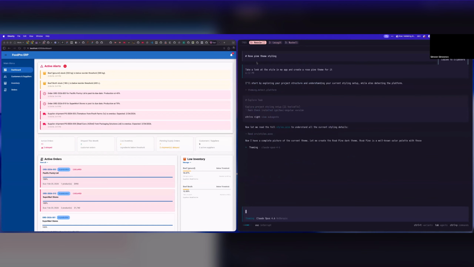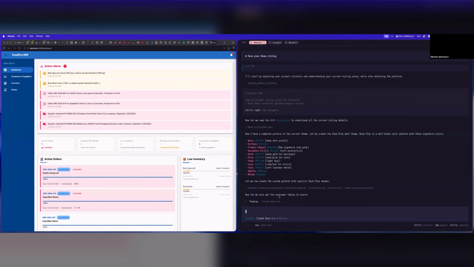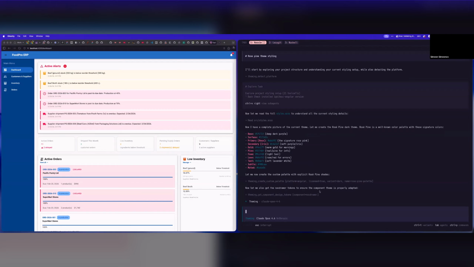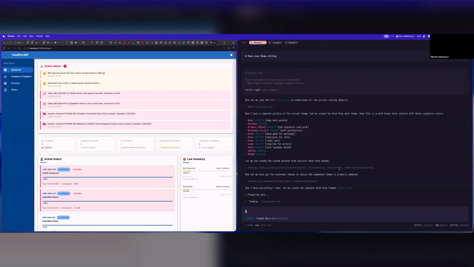So let's see. It assessed that we need to create a palette with the following colors, and you will see that it's now calling the create custom palette tool from the theming MCP. And in a second, we should see our application after it writes the styles to the style sheet. It decided to write them too. We'll explore which one it was in a second. You will see that it's calling the tool with the platform Angular, license true, variant dark, because Rosepine by default is dark. There is a light variant as well, but I want it to be dark.